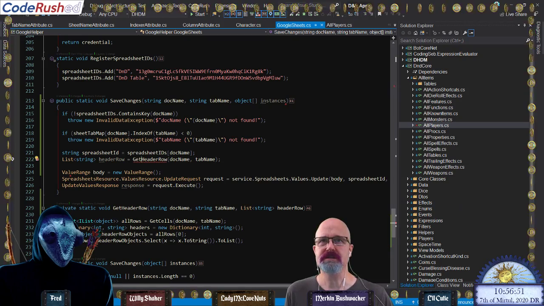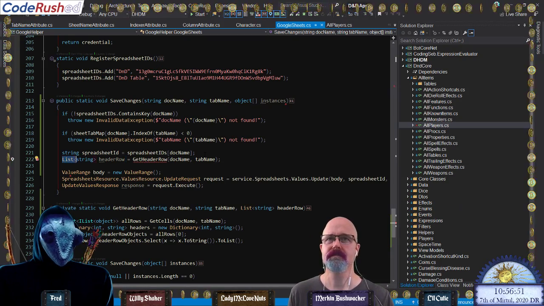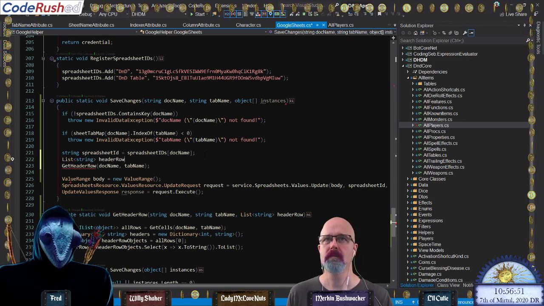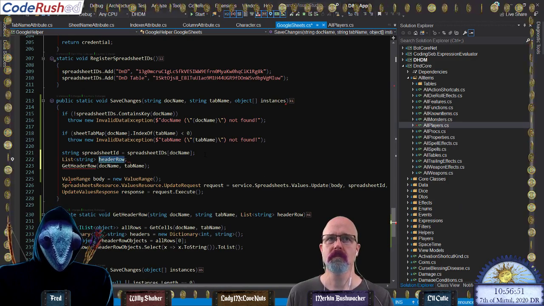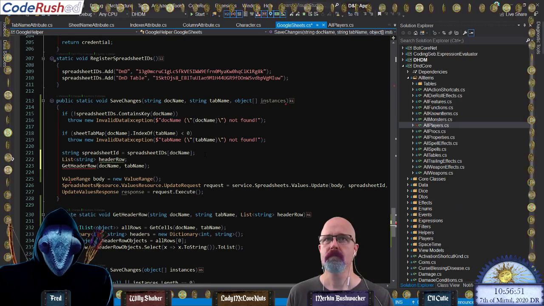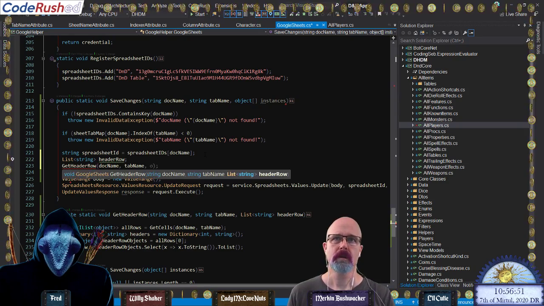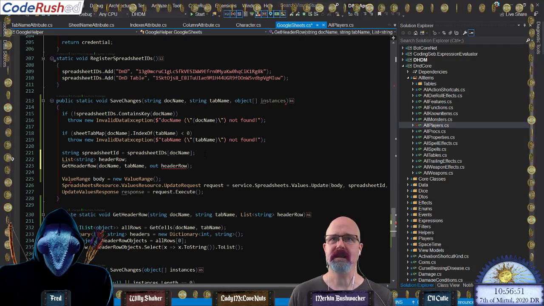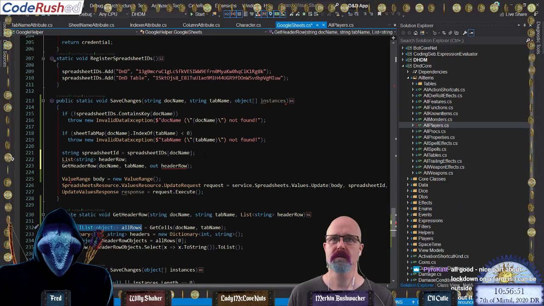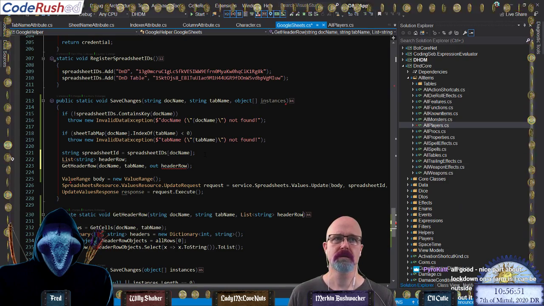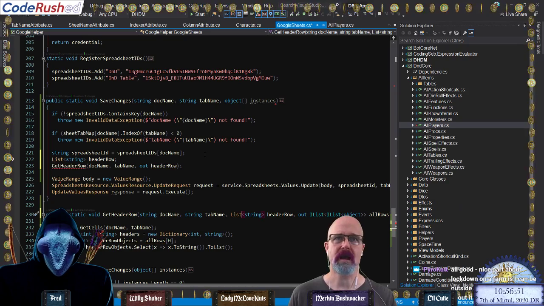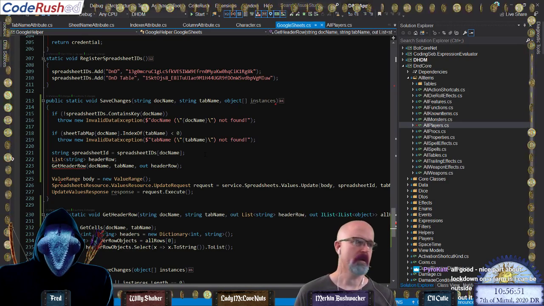Okay, I want to change this a little bit, because I need to get two things. I need to get the header row, but I also need to get all the rows out. That's what I need to do. Out all the rows. This is going to be out the header row.